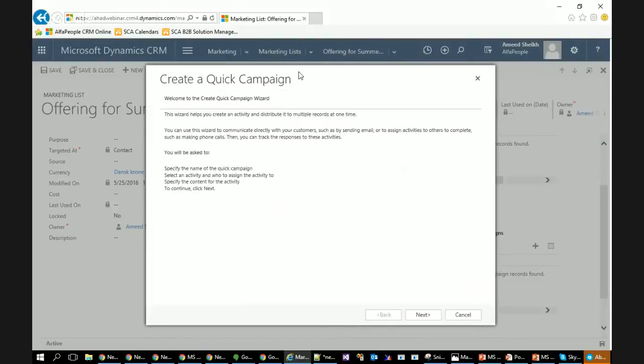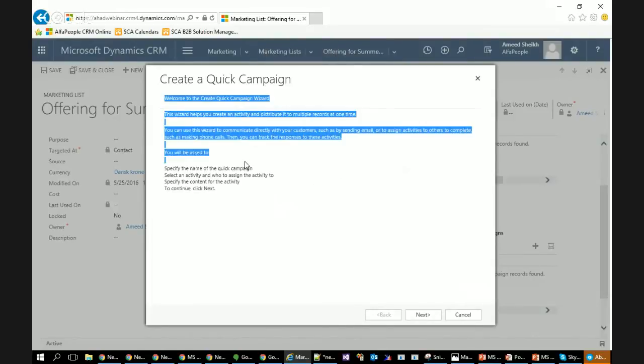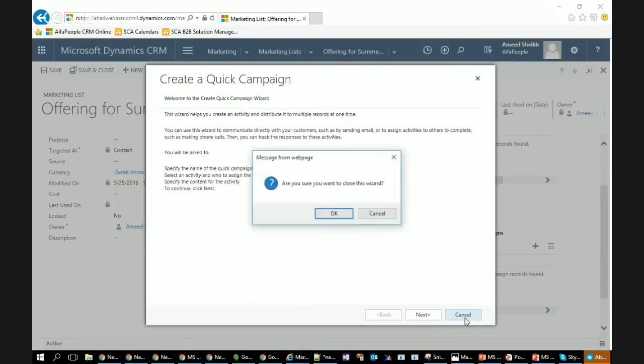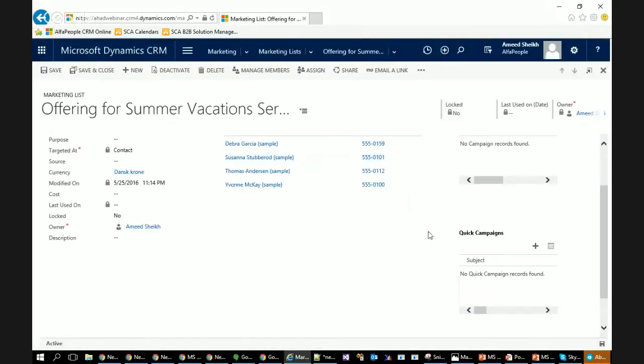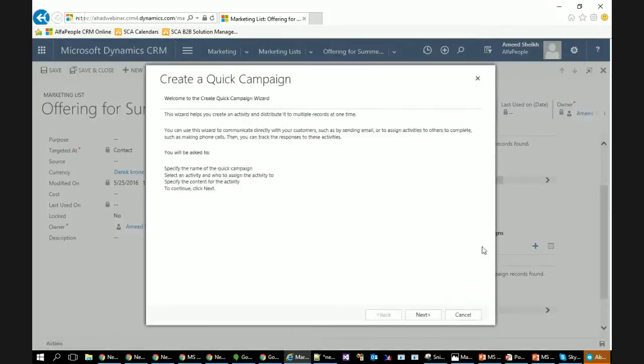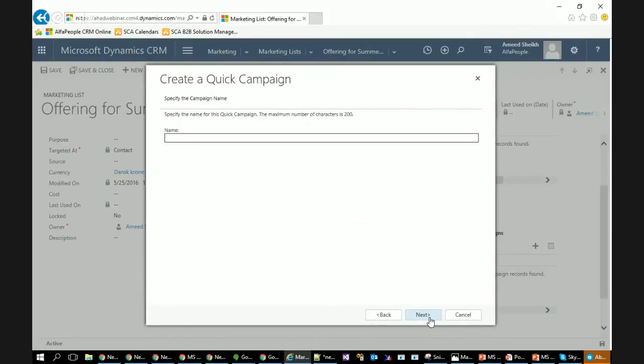So now we have got 4 contacts in this marketing list, and we want to just target those contacts with a simple email to be sent out. So this opens up as a step-by-step wizard. We can quickly go through this and give it a name. So we say services offered during summer vacations.